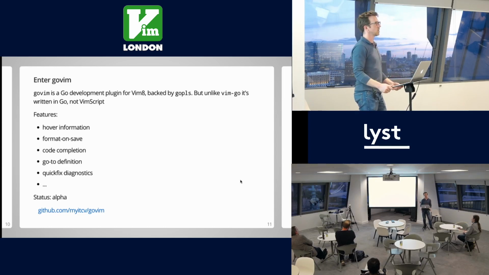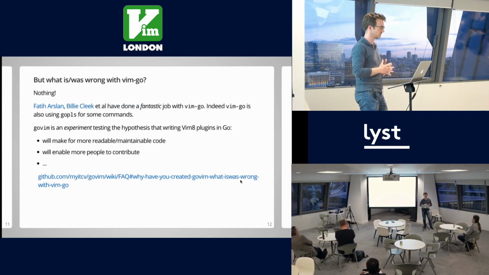And then I thought, well, let me write govim, which is a Go development plugin. So when I'm writing Go code today, I have govim as my development plugin, and it is the thing that is talking to gopls, the language server. Now, it's actually a very, very simple interface, as I said, to the language server, and it has all these features like hover, format on save, code completion, go to definition, quick fix diagnostics, and we'll take a look at that in a second. It's in a fairly early stage now, but it is very usable. I'm using it 100% of the time.